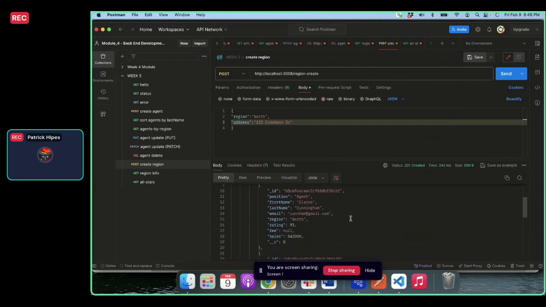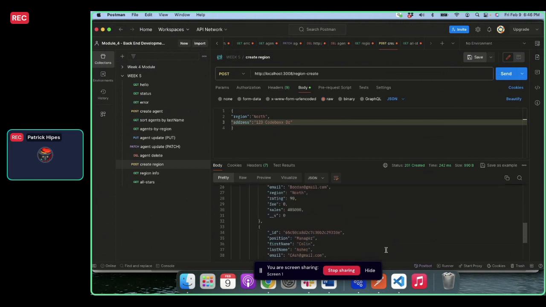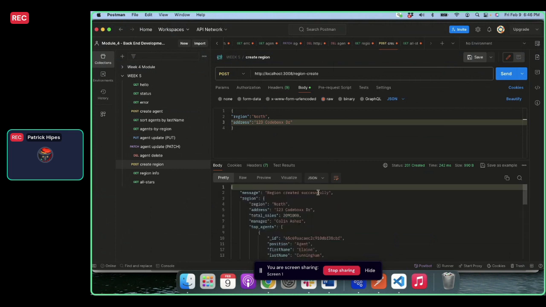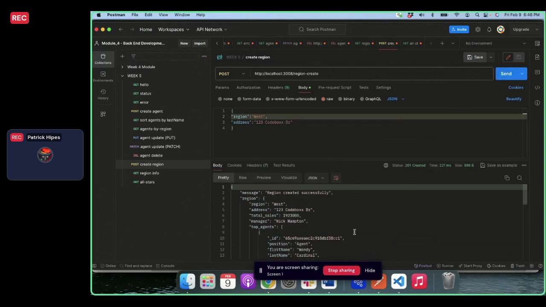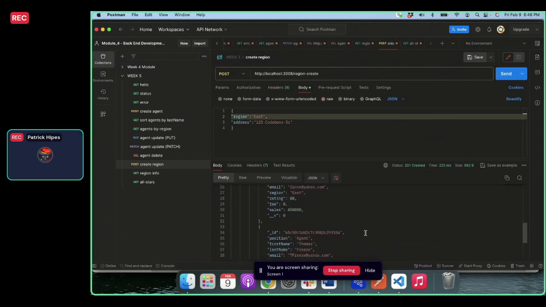This creates our region. Now it's going to pull all the agents with that same region and display all their information, as well as telling us who the manager is and the top sales. And I apologize, that's just the top 3 agents, not all the agents in that region. Okay, let's go ahead and create a few more. Okay. Same information. Perfect.